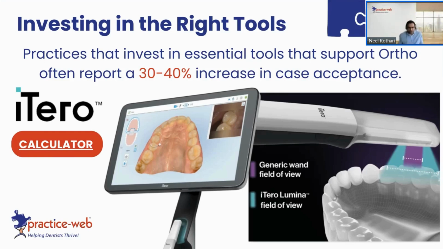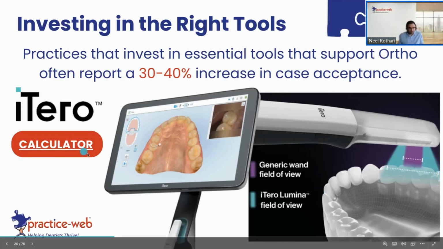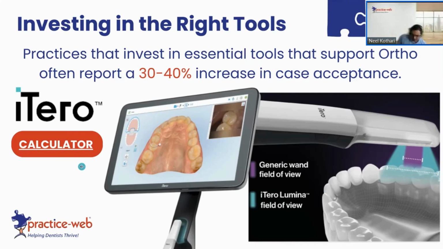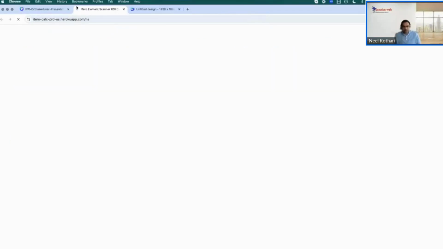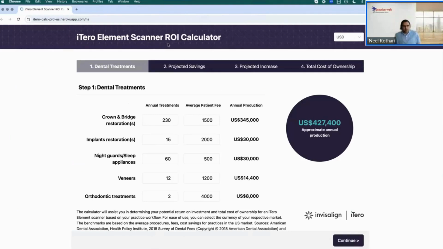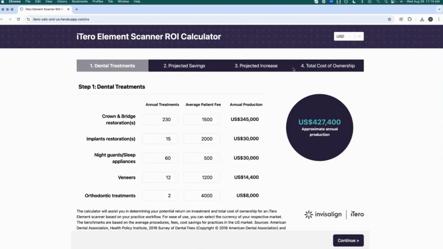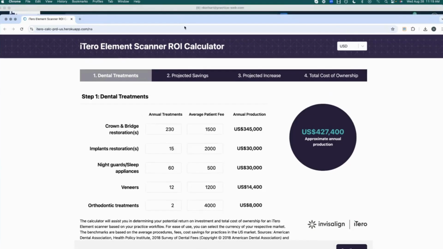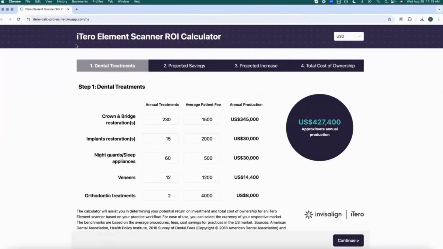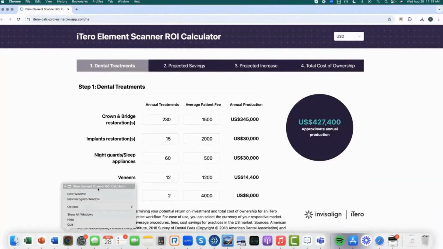very popular scanners some of you may already have. There's a calculator which we will link to in the follow-up email that shows how this may work out. Here's an example of that. I'll just click over it. You can see the calculator shows, if you're going to use it and what's your average fee, how much you can expect to produce, and what the return on investment is for paying for that iTero machine. There are different calculators out there that you can use to figure out if it's the right thing for you or not.